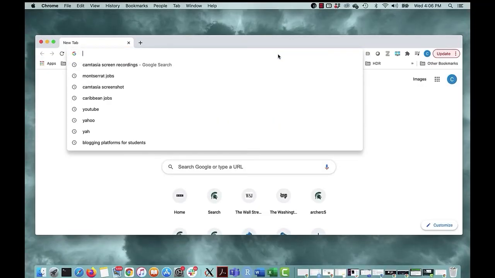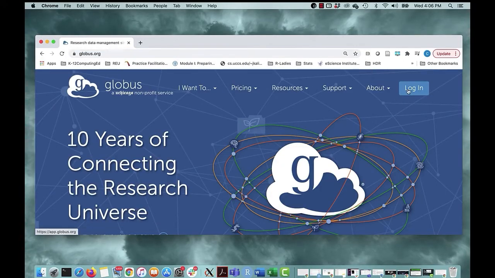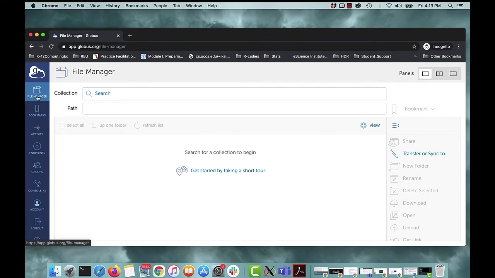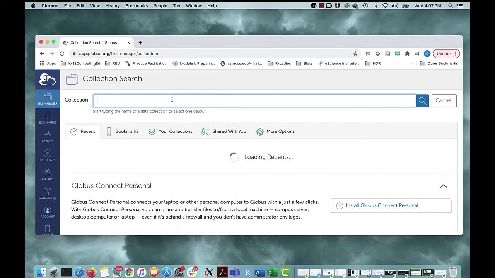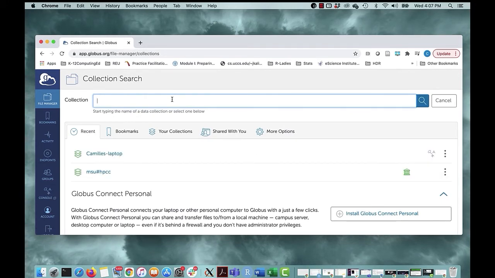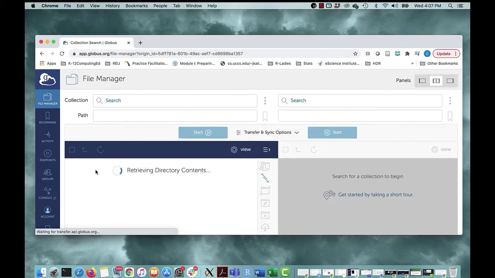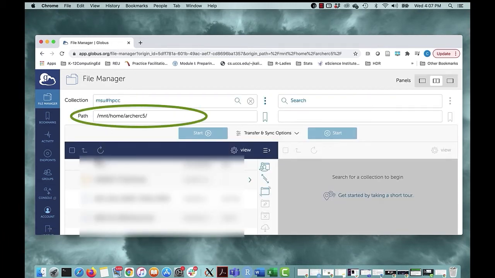So in the web app, you want to log into your Globus account, and then on the left menu bar, you're going to click on File Manager. We're going to set up a split screen so we can see the data that we are transferring and the location that we are transferring it to. If you're using this tool for the first time, the collection field will be blank. So in the left pane, you want to select your endpoint as the HPCC, which is MSU #HPCC. By default, your home directory is displayed, but you can feel free to change the path to point to your research space or your scratch space.